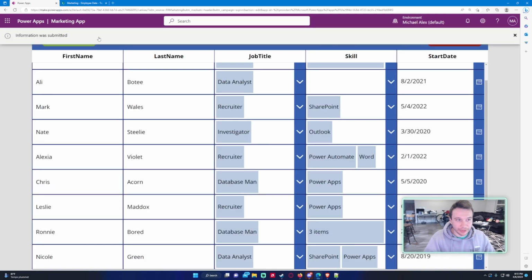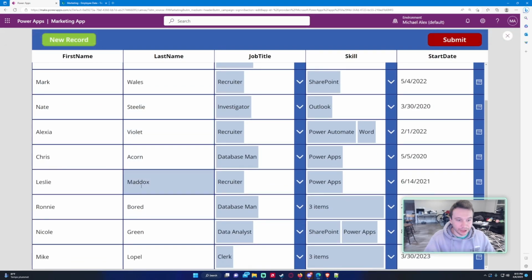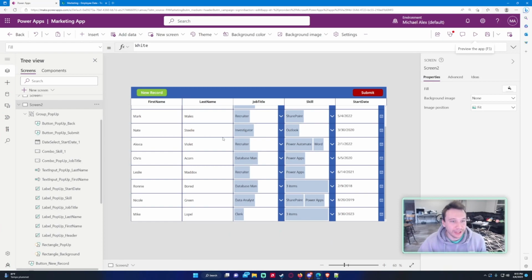Let's go ahead and press on submit. So now you see the information was submitted, and we now have Mike at the bottom of the screen down here. So that is how you submit a new record using a pop-up screen in Power Apps.